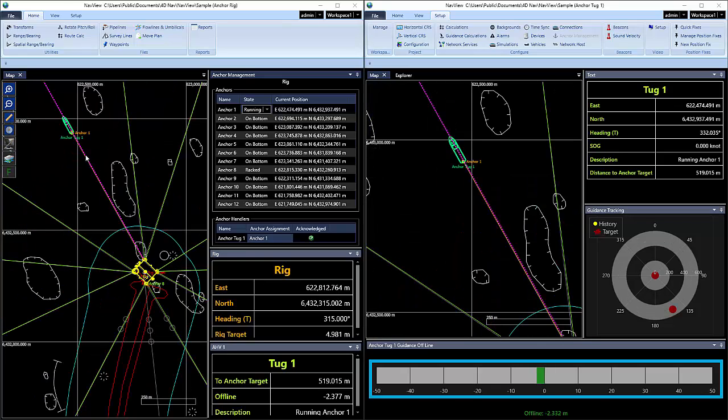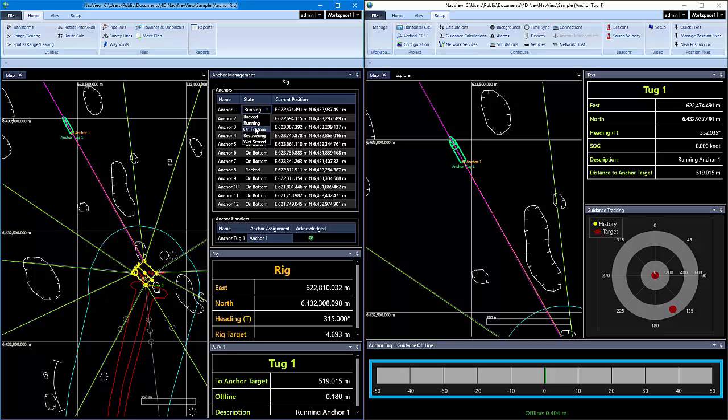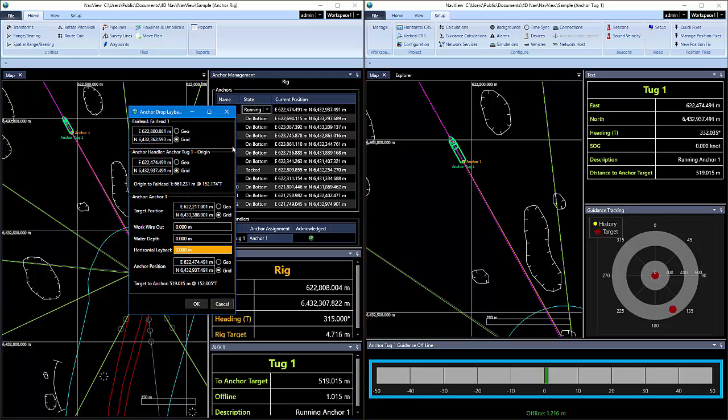I've run the anchor tug about 700 meters out. I know I haven't hit the proposed target location, but I'm going to go ahead and change the state to on bottom. And when you change the state to on bottom, you get a window display. It's giving you your fairlead position, your anchor handler tug position, and your proposed target location. And then you need to fill out your work wire out.